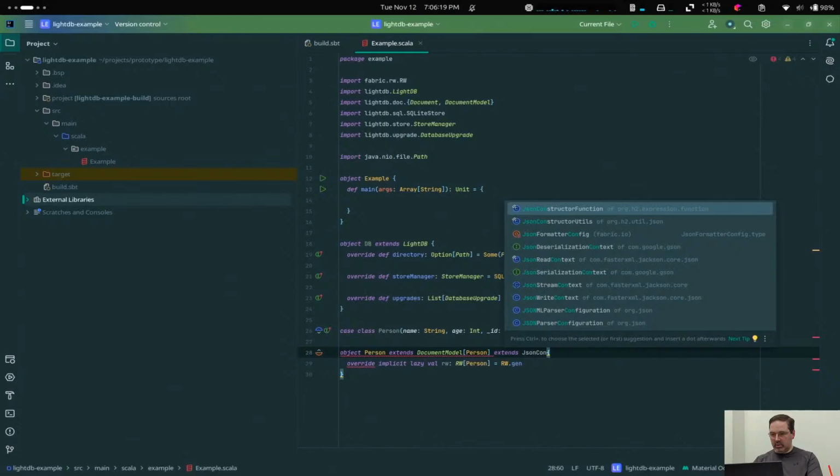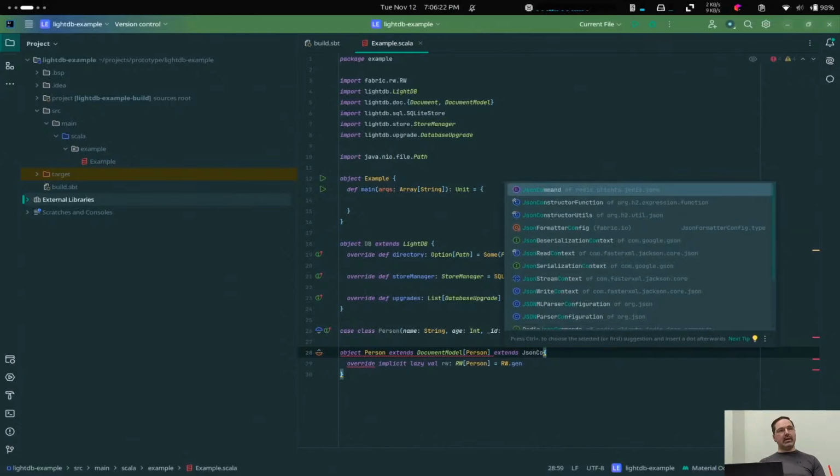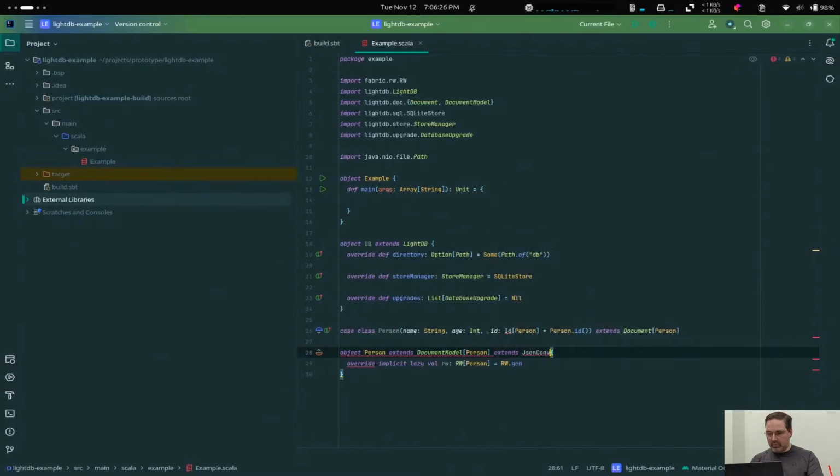So why are we making it into JSON? Because that's how it gets stored in the database. Okay, we're doing a document database thing, not a relational. Yes. Okay, JSON something.